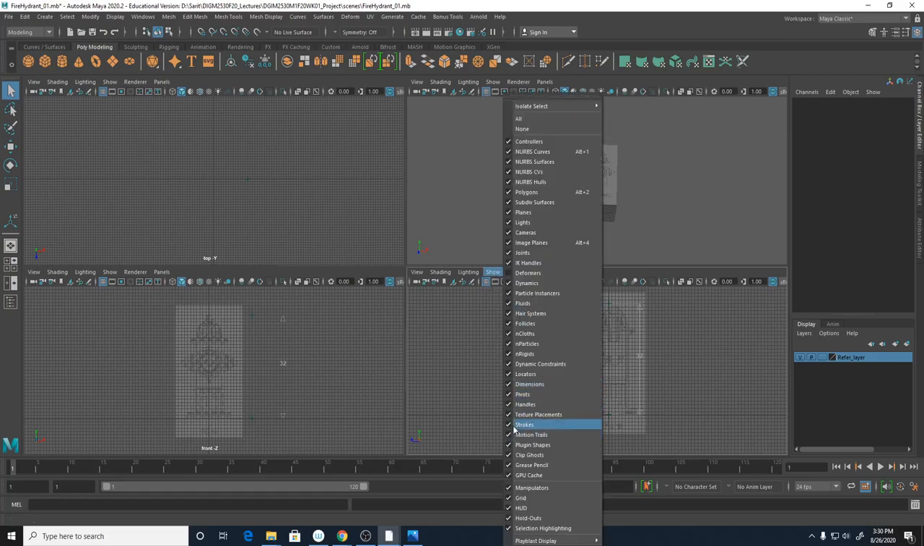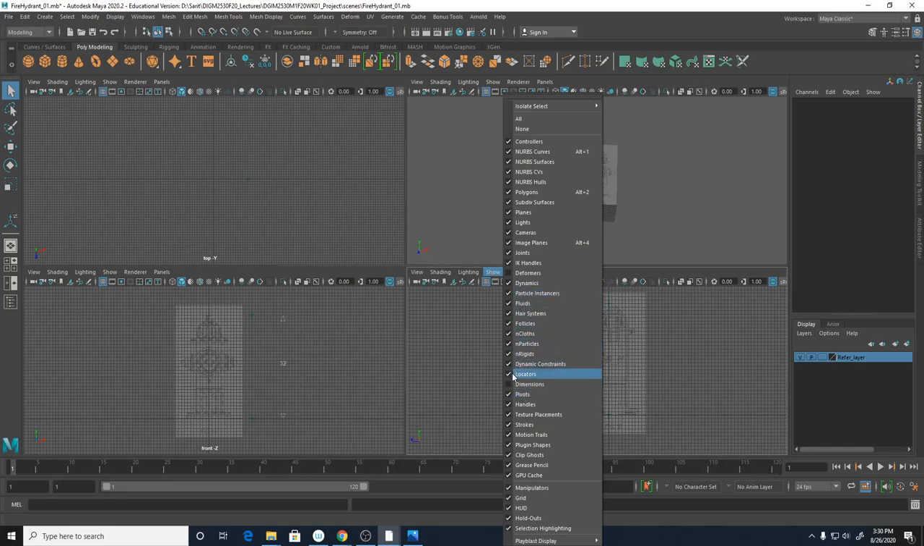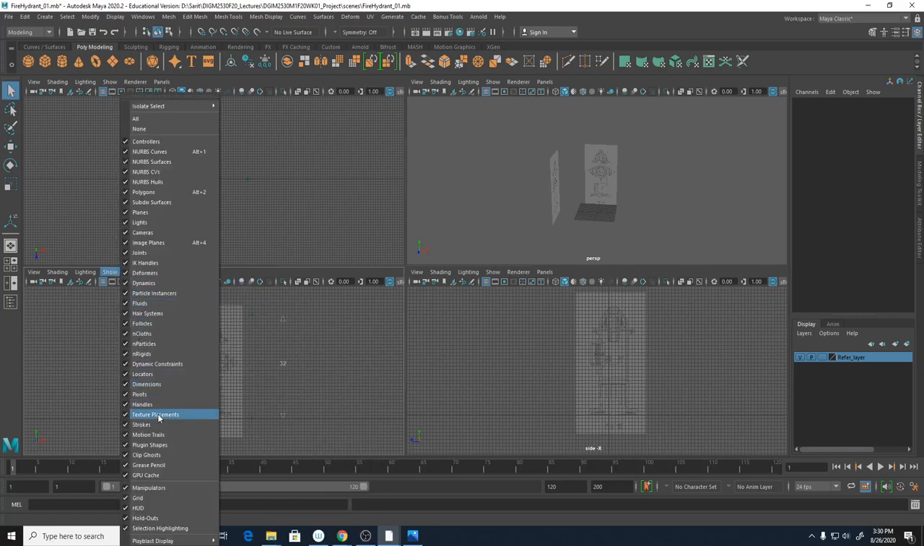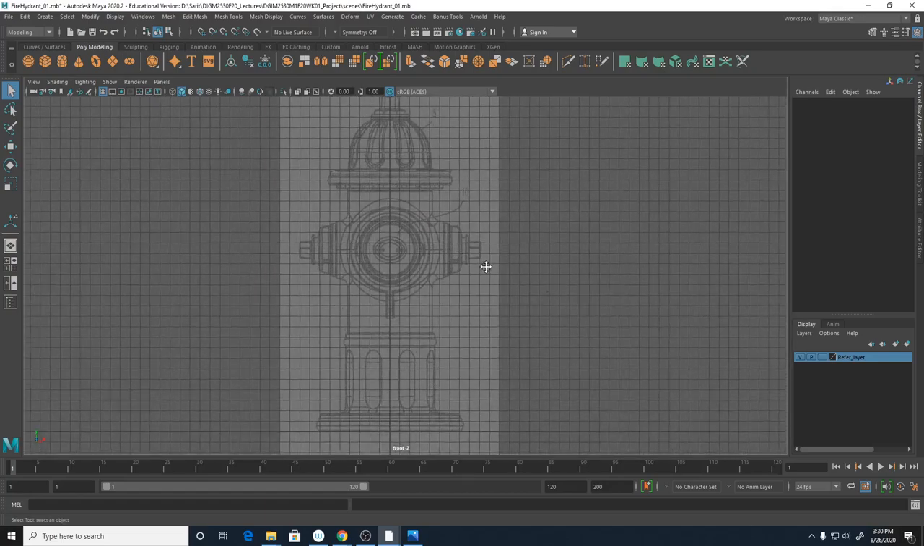So I'm gonna have to do dimension, high. Now, some of you might ask, well, Sarit, why don't we just use the display menu? Yes, you can. Either way, I just want to show you more options to work with. Here we go. Okay. So now we're gonna start blocking out.